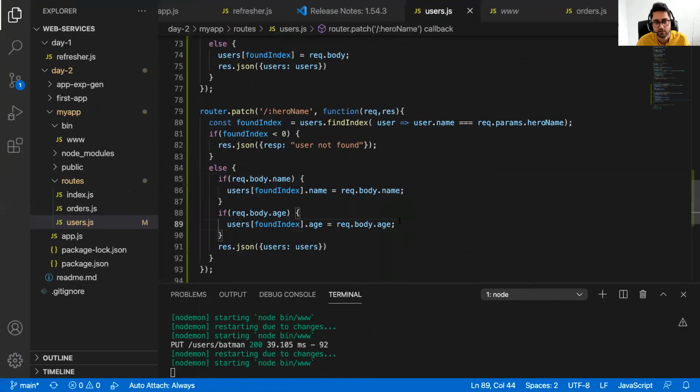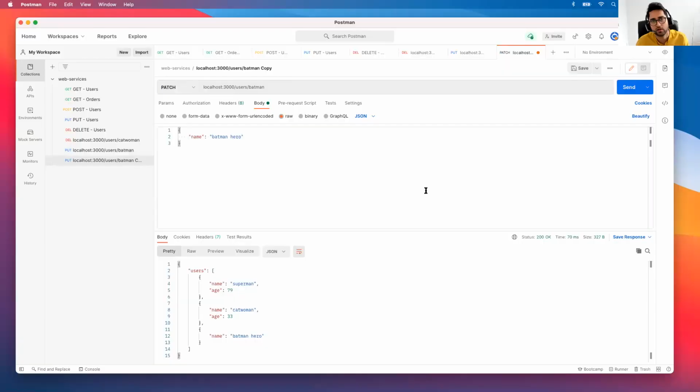Let me restart the server here so that I have all the values as they are supposed to be. Right, now you see it updated the name to Batman Hero, but the age remains as it is. So this time I have updated an entity partially. Only some fields have been updated.